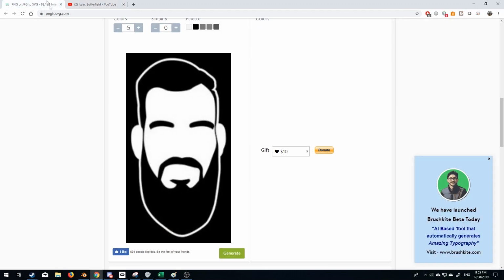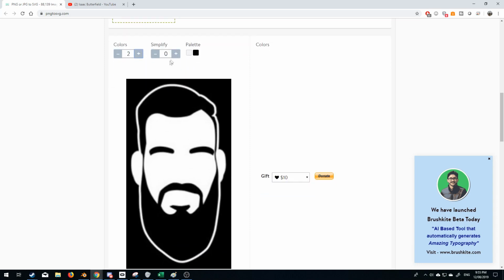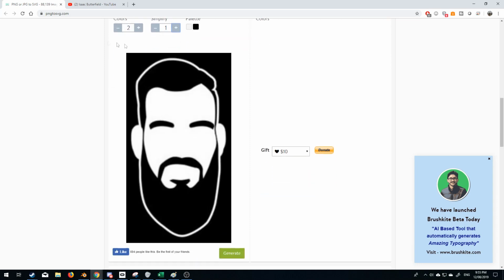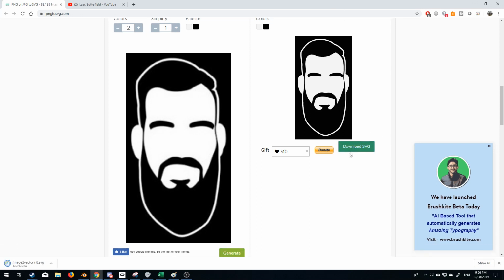Now let's go back to the other website. Now there's only 2 colors, so I want to select 2 colors. 1, 2. And let's simplify it a little bit. And I'm going to come down to the bottom and click generate. And so over here we can see now that we've created our SVG file, or our vector file. From here I'm going to click download SVG.